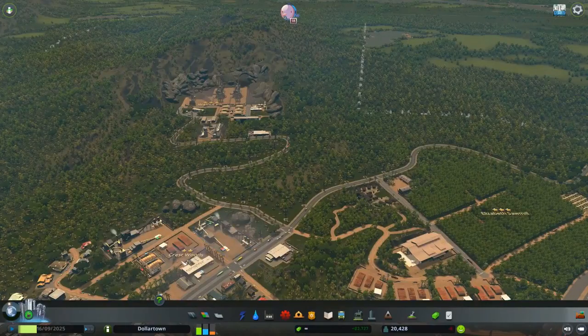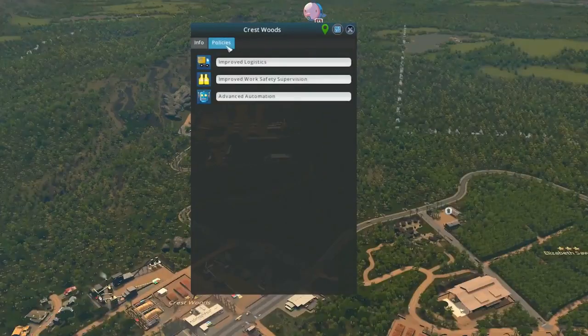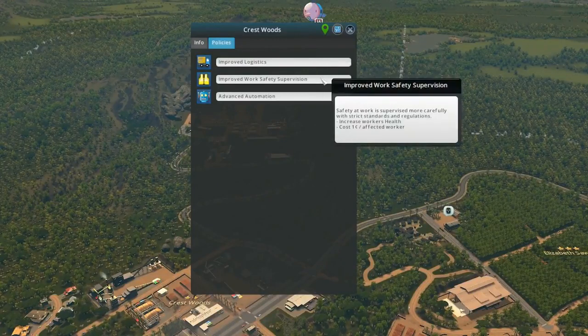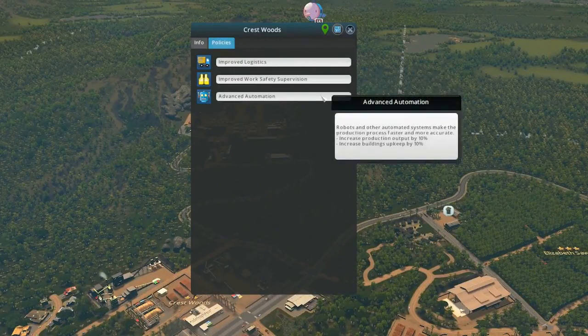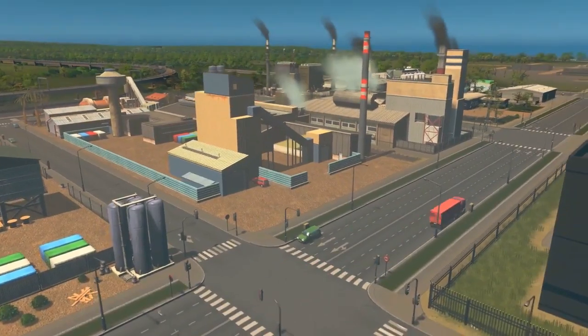You can find them by clicking on the industrial area and then clicking on the policies tab. Each policy is designed to improve your industry in some way. One increases the storage and capacity of the buildings, one improves the health of workers, and the other one improves the production output. All of these policies have a cost, so you do have to figure out whether the effect is going to be worth the expense.